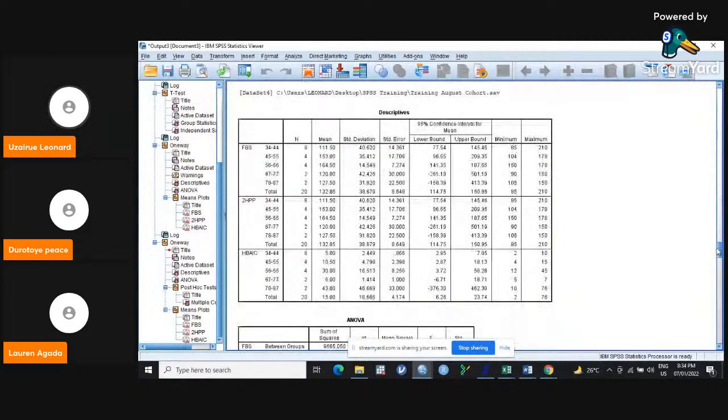You can see that total is 20. For age group between 34 to 44, they are 8. 45 to 55, they are 4. 56 to 66, they are 4. 67 to 77, they are 2. 78 to 88 are also 2. So in this case, these are the mean, these are the standard deviation, these are just the descriptive table.